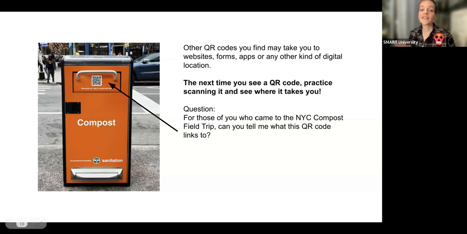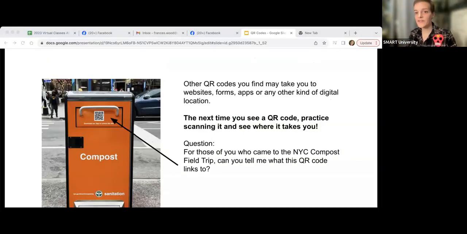Practice makes perfect. And then I just wanted to say, we used a QR code on the composting field trip. So it goes to the sanitation website where you can download the app. So if you were walking around and you didn't know what you needed to do in order to open the compost bin, it takes you to that to tell you. So that's just one other example of how people are using QR codes.